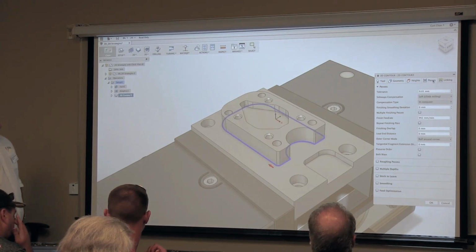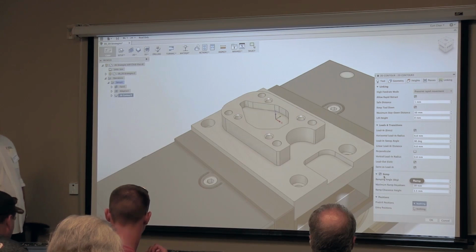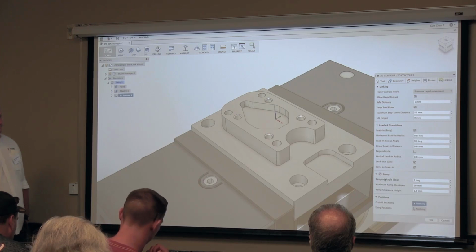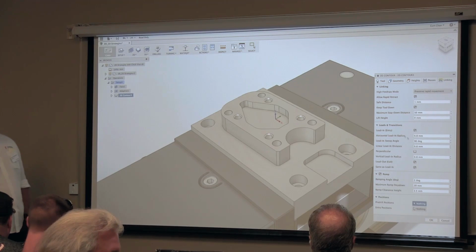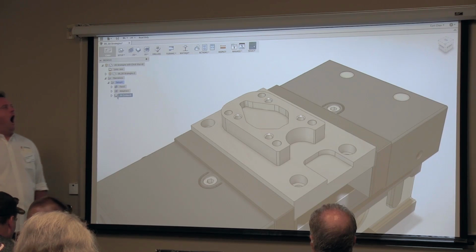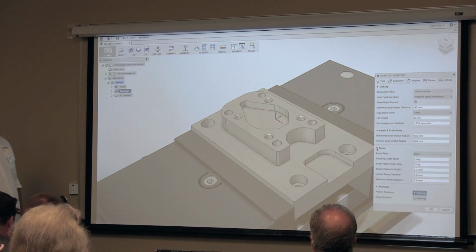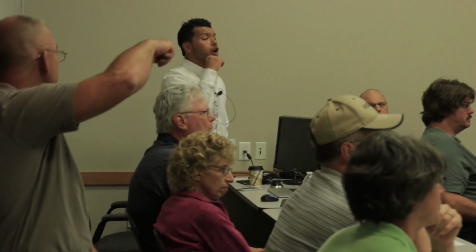that under my passes tab, under my linking tab, I have something called ramp, and I could actually pick the type of ramp. Well, this one is actually going to go straight down because I'm doing a 2D contour. But let's say, for example, if I was under adaptive clearing, under linking, under ramp, I have the flexibility of doing pre-drill, plunge, helix. So you have different options on how you want that tool to come down.